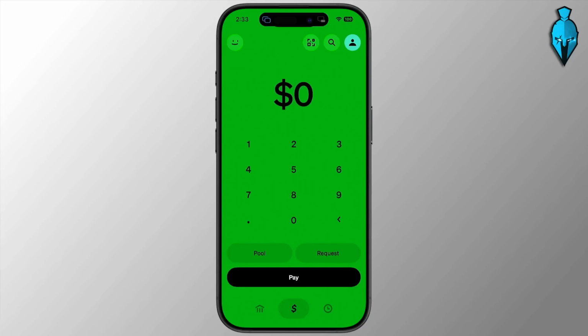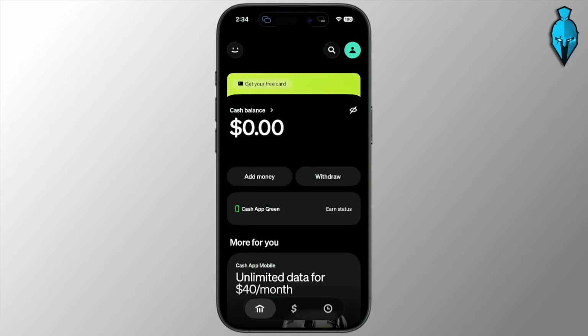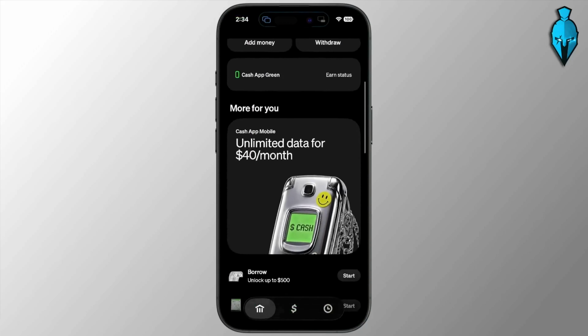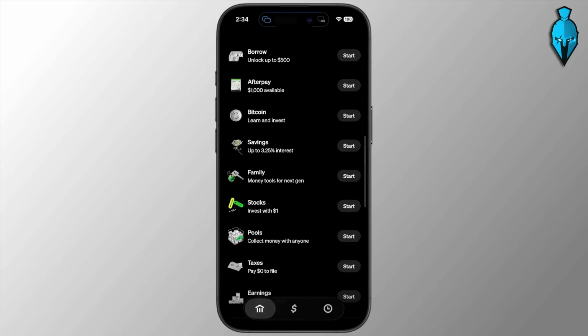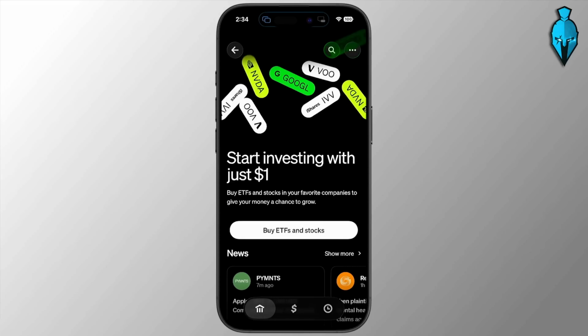Begin by opening Cash App and tap the Money or Home tab in the bottom left corner and scroll all the way down until you see the option that says Stocks. On this menu, you'll want to hit the big button at the top that says Buy ETFs and Stocks.